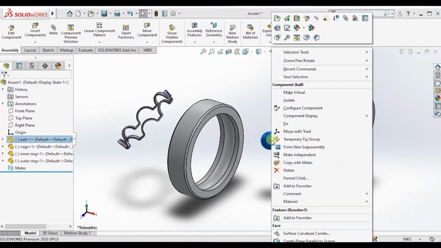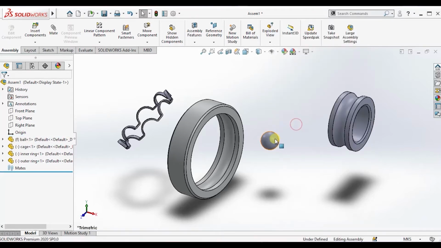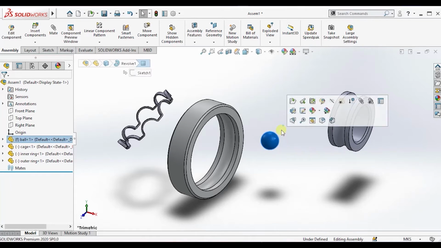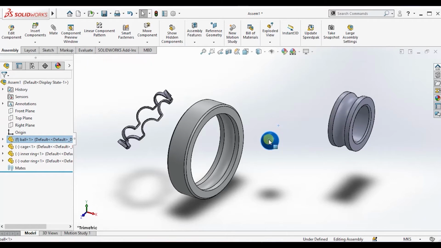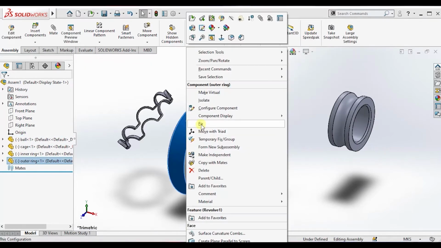If I right click on it again, you can see that instead of float, it will be showing fixed. If I click on it and then try to move it, it will not be able to move. I wanted to move it, so I will make it float. If you see these objects, it's showing fix, that is, it's now in the floating mode. If I click on the fix, then it will be fixed.